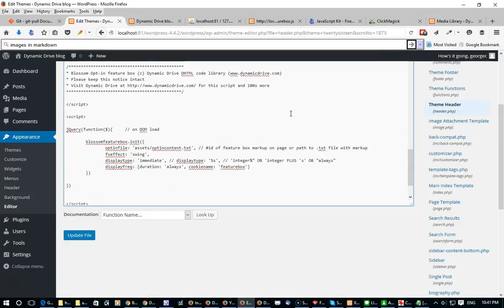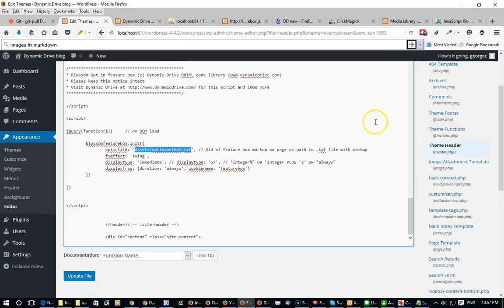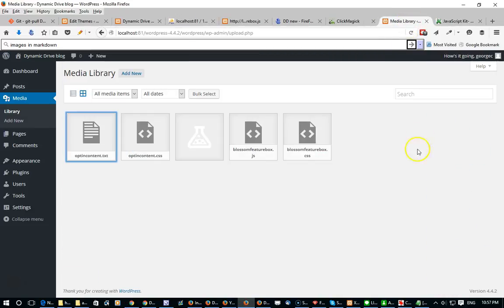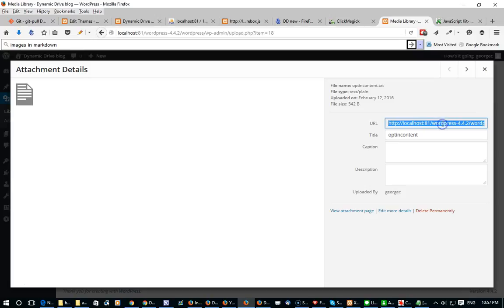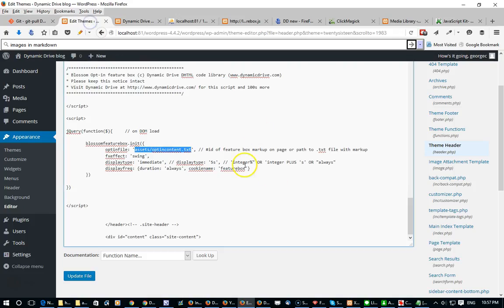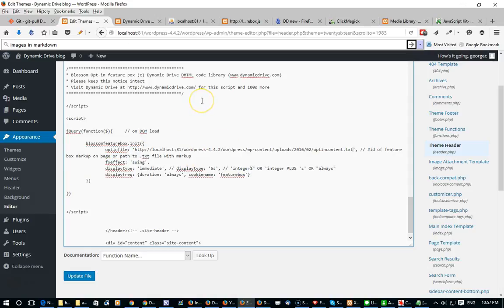And last but not least, there's one more file I need to change the reference to, and that is opt-in-content.txt. I'm going to head over to the other tab containing my media files. And I'm going to click on opt-in-content.txt to get the URL for it. And I'm going to replace the old one with the new URL.